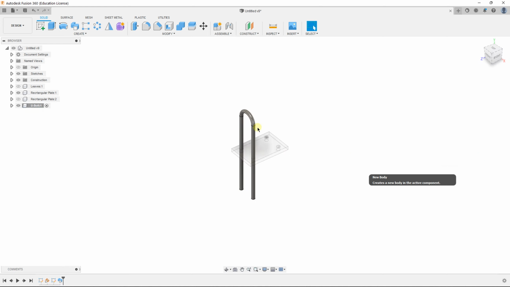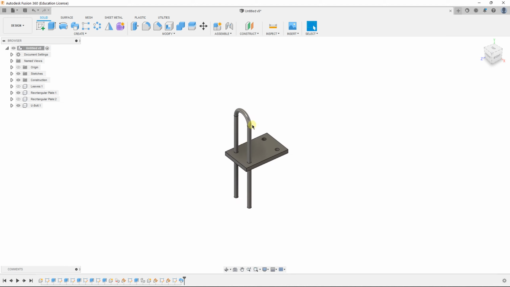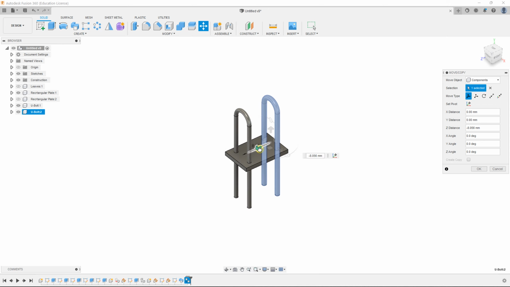Perfect. Now copy this onto here. Before copying, activate this component and select this component and click Ctrl C and Ctrl V. Now move it.